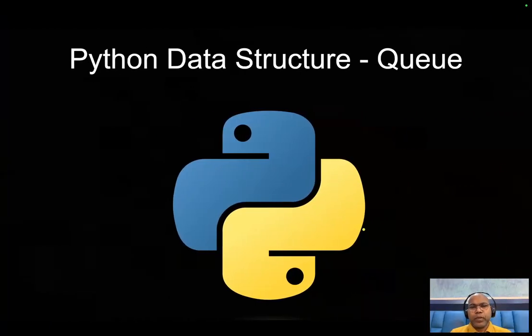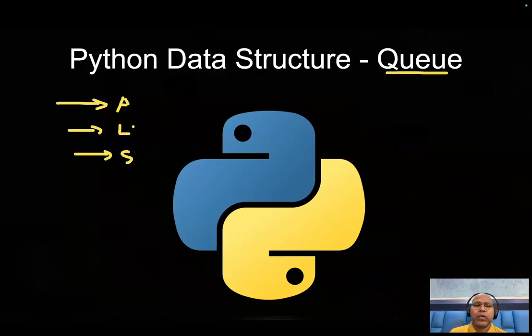Today we are going to study the queue data structure. In the last couple of sessions, we talked about a couple of data structures, like the array data structure, then the list data structure, then the stack data structure, and also the linked list data structure.